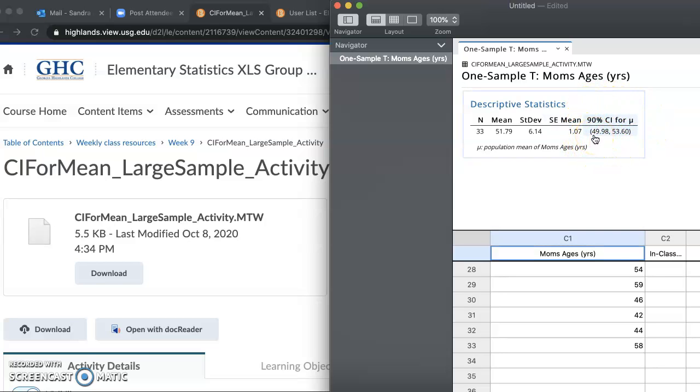The confidence interval for this one sample t-test on mom's ages is, remember the way I word it is, with 90% confidence, I can say that the mean population or the true mean for the population falls between 49.98 and 53.6.